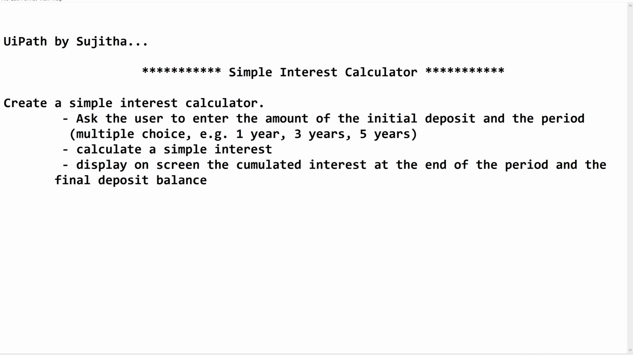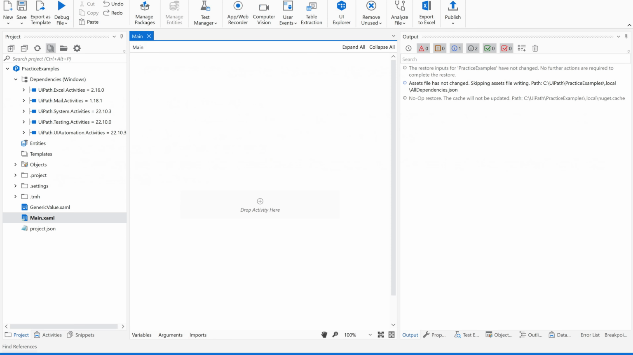So quickly move on to your studio. I request you to please open your UiPath Studio and do these practice sessions along with me so that it will be helpful for you whenever time comes. Also, this helps you in learning if you are a new learner in UiPath.